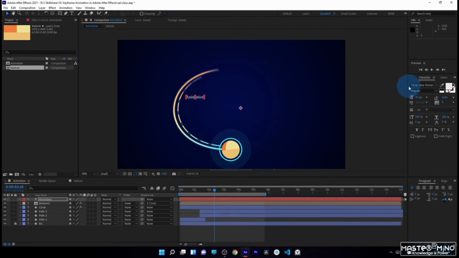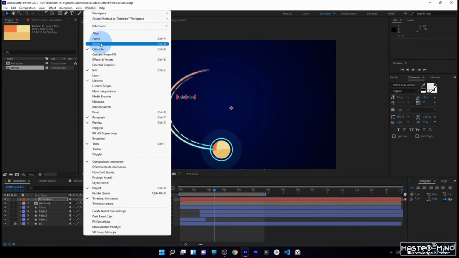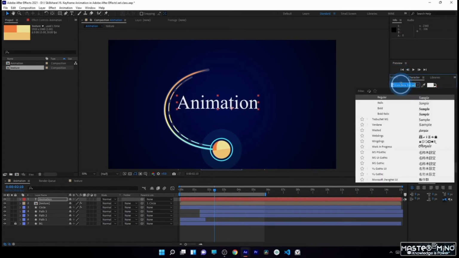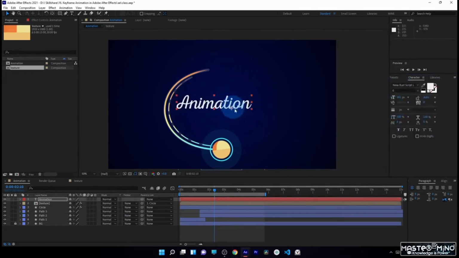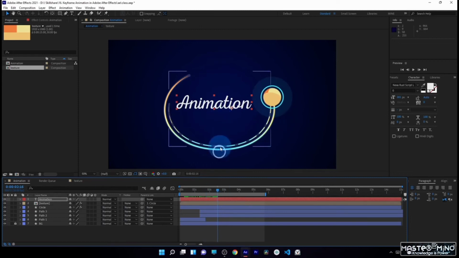And here in character panel, if you cannot see this character panel, you can go to window and enable it from here, character. Let's change this to a bigger font. And by the way, I've used Nexa Rust script font, which is free, and you'll be able to download it by the link which I've added to description to this class. I feel like this is pretty nice font, which goes nice with this design.